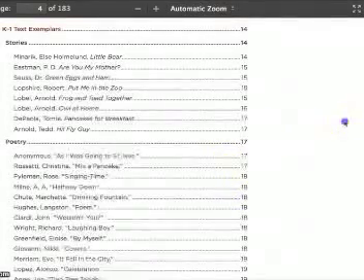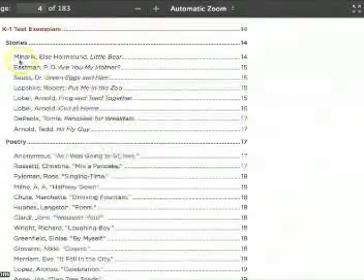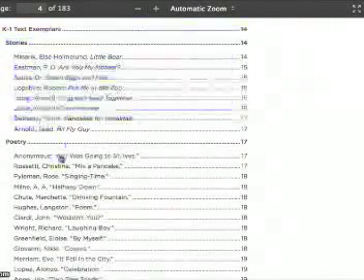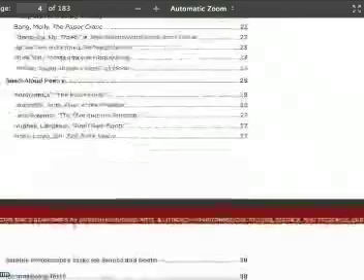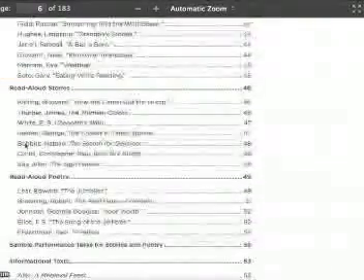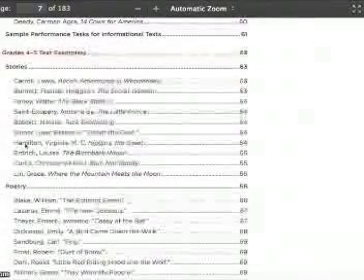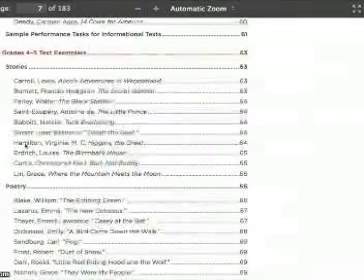It's a pretty long document, and you can see it starts here with the K-1 text exemplars. There are some stories, poetry, read-aloud stories, read-aloud poetry, a lot of informational text, and read-aloud informational text. It keeps going with grades 2-3, similar text information, then 4-5, and so on, all the way up to 12th grade.